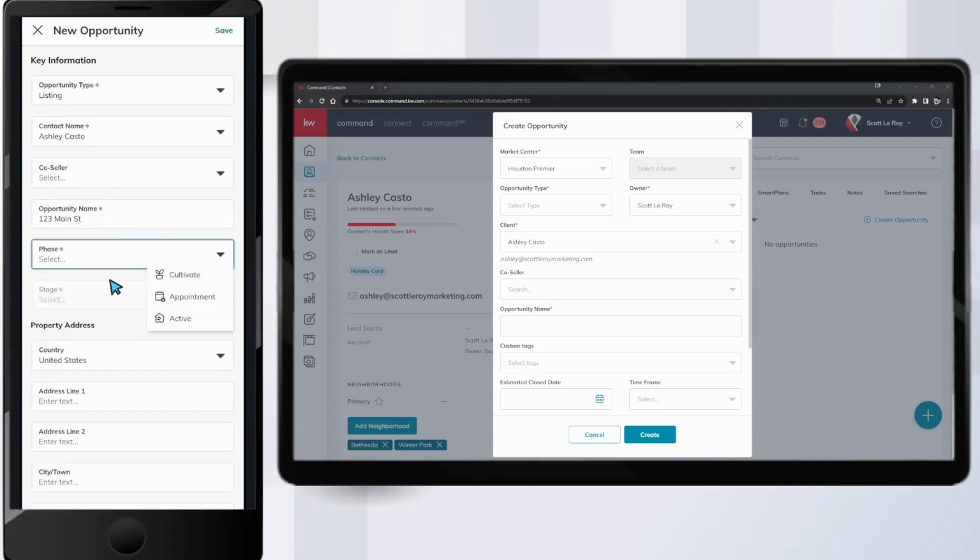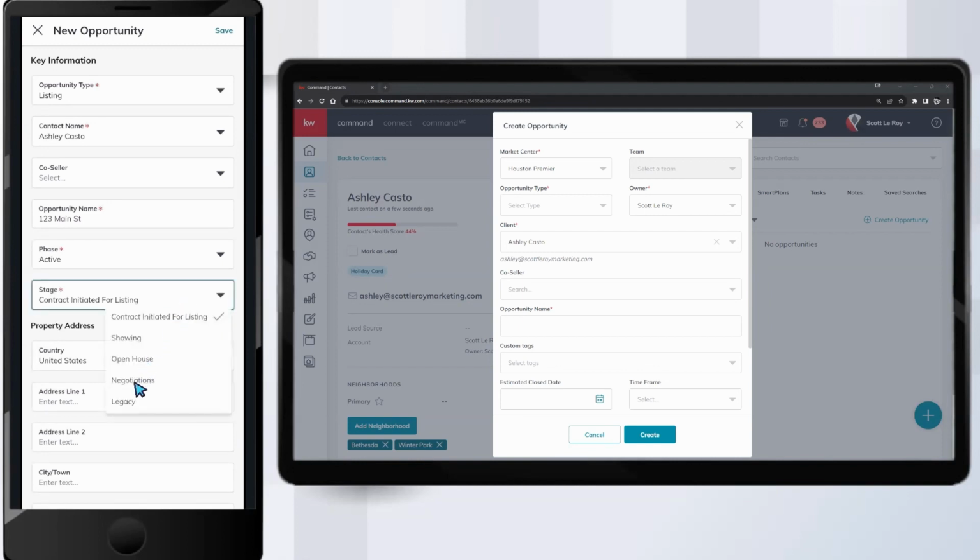And as we scroll down, you'll see that you have the ability to create or place it in a phase and a stage right here. So we have cultivate appointment active. And then again, once it goes under contract, we'll have to come back to our command platform because it's kind of a locked in deal. We'll have to jump in there and go through that process. But as far as placing it in a phase, you can go all the way up to active, I believe, negotiations, much like you would be able to within your desktop. So there we go, active negotiations, and there we go.